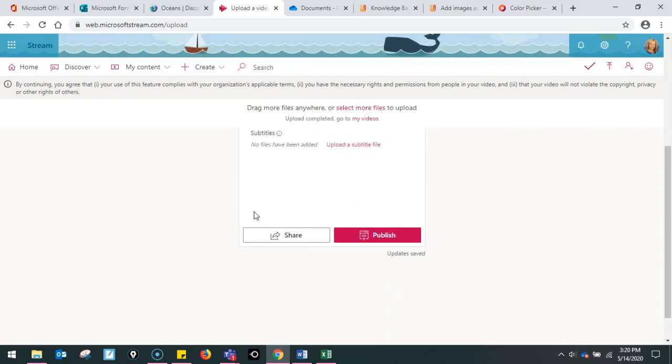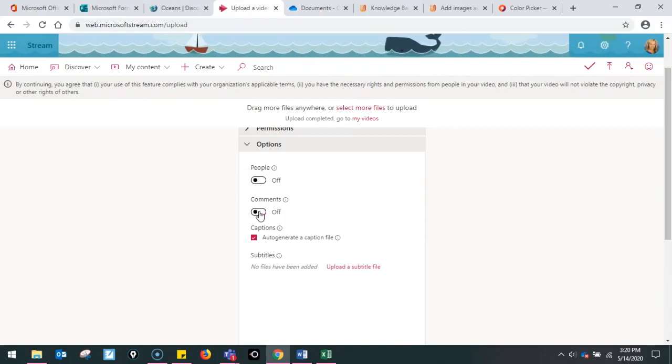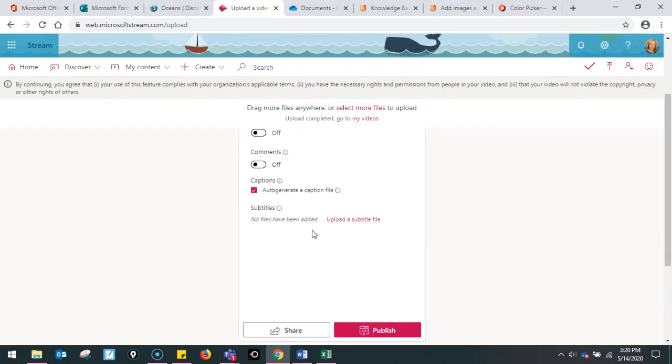Now we have one more that is actually labeled options. We have people. It says enable to generate a timeline view of people in your video. I don't think we necessarily need that for this purpose. And I don't want comments. It's up to you whether or not you do an auto generate of the caption file. It depends on where you got the video if you want that.